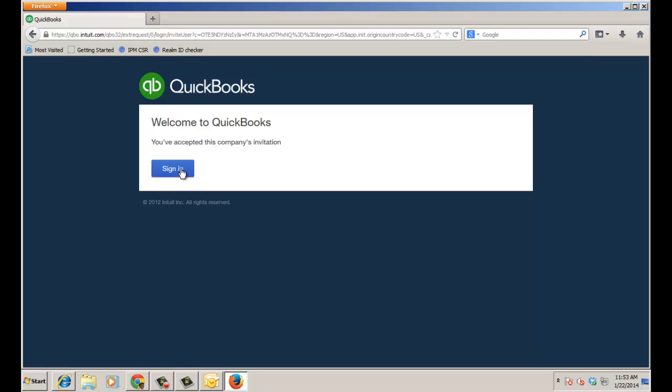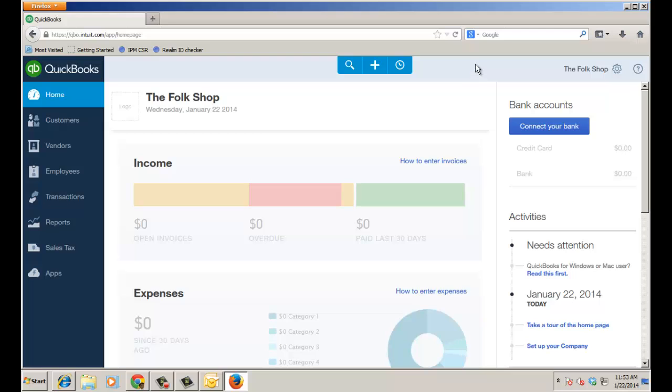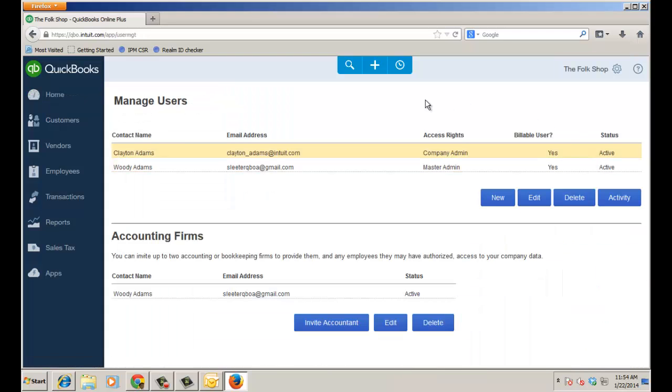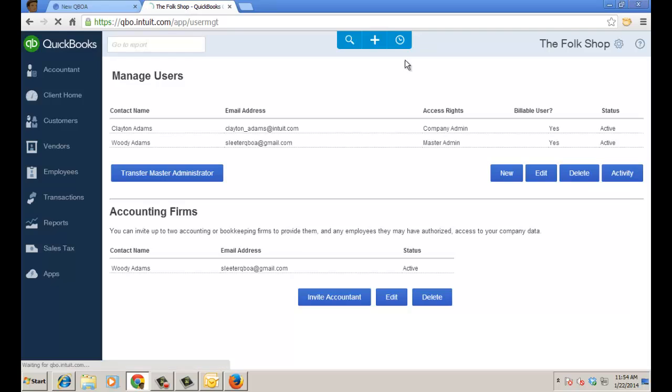So it tells me I've accepted the company's invitation, so now you'll be prompted to sign in to the QuickBooks Online file. So here I am as the client into the QuickBooks Online file, the Folk Shop. I'm going to have them go to Manage Users just to show that they're there. So there we are. Now the accountant, Woody, he's still the master admin, right? I still have to go transfer that master administratorship, but the client, I have successfully invited Clayton, and he's a company admin.